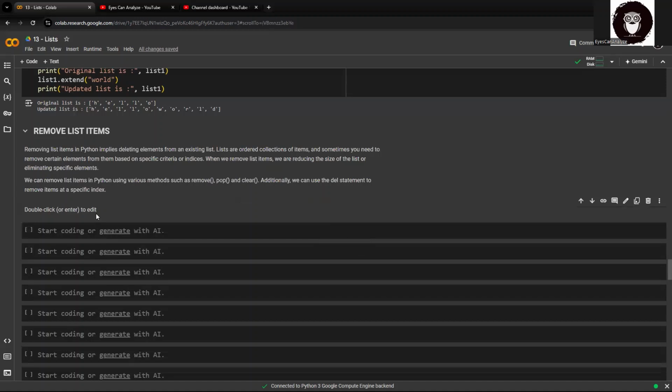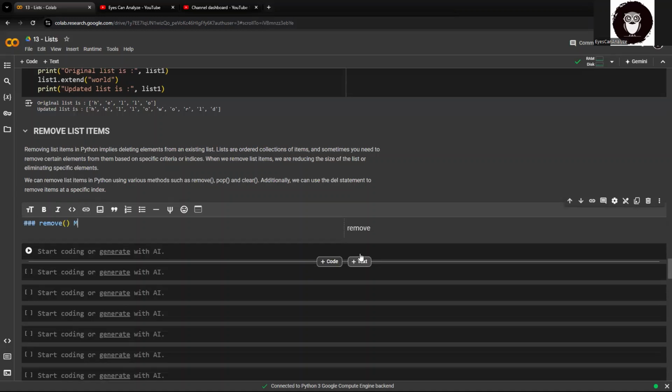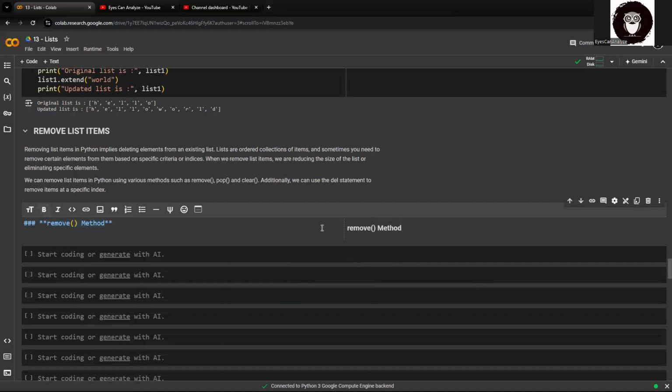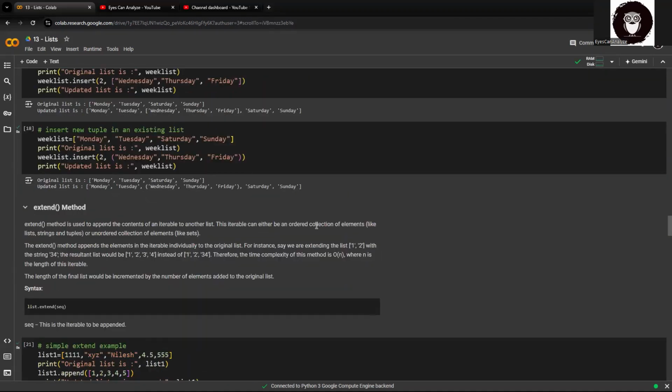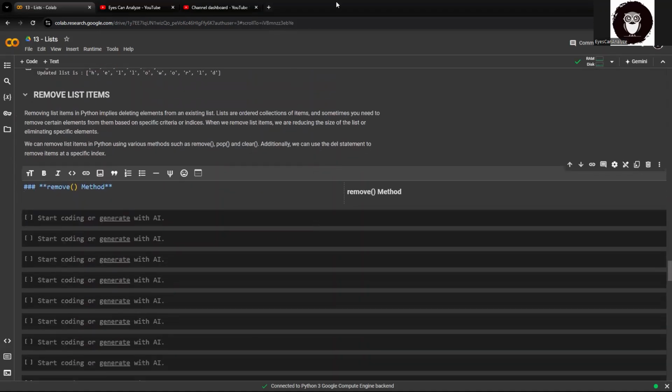So the first method that we are going to look at is the remove method. Let me make it bold. What the remove method does is search for a given element in the list and remove the first matching occurrence of it.